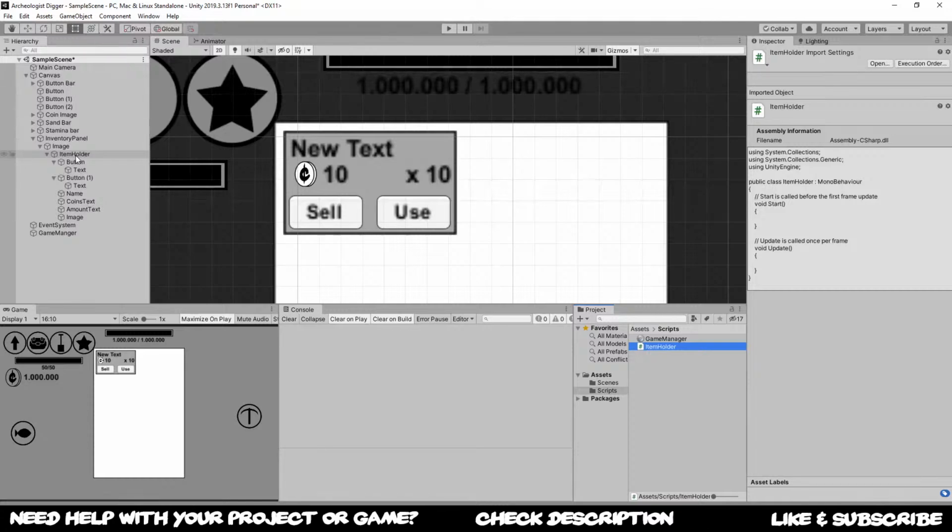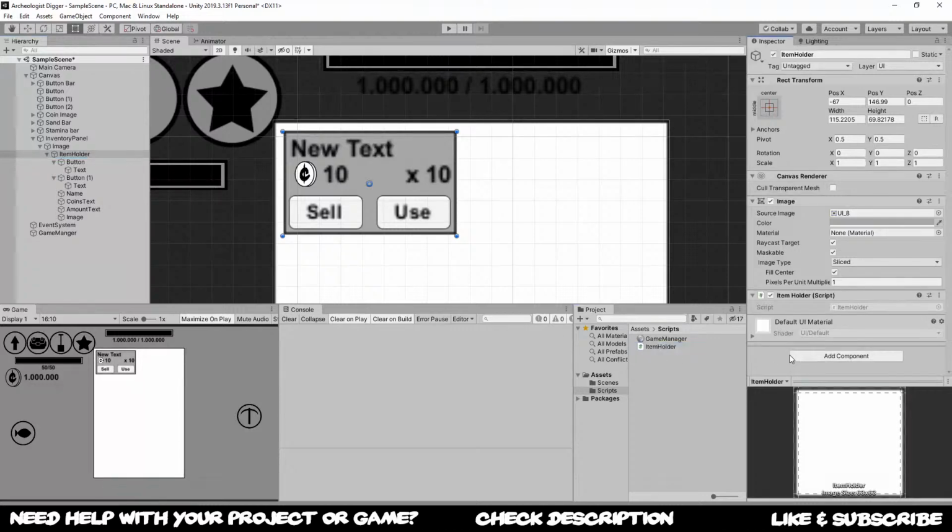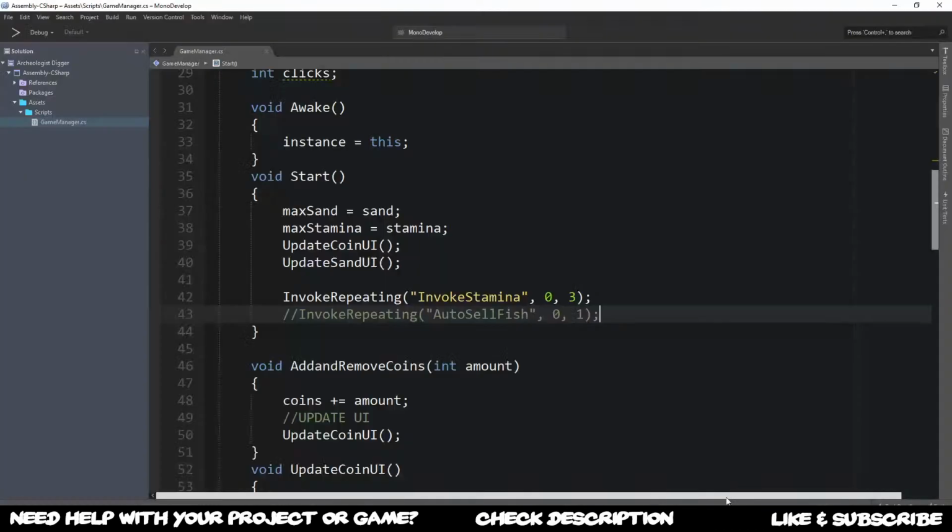But you can take a look into this later on whenever you like. What I need to do is take this item holder script and put it onto my base image, or my item holder image over here, and we need to create some connections to all the items.